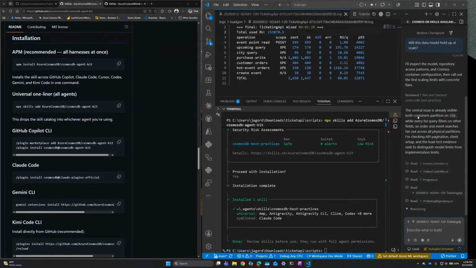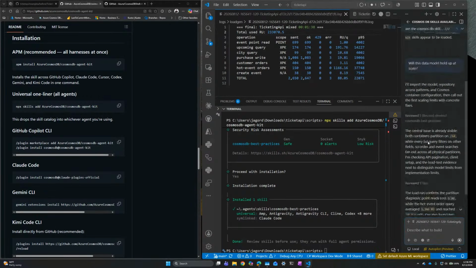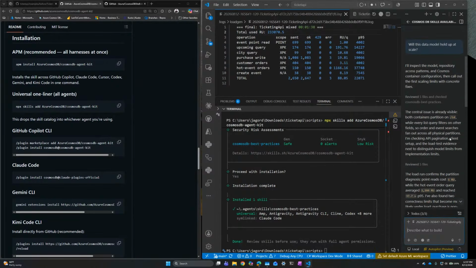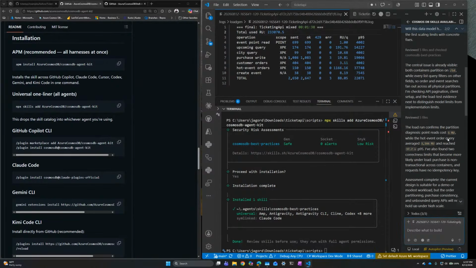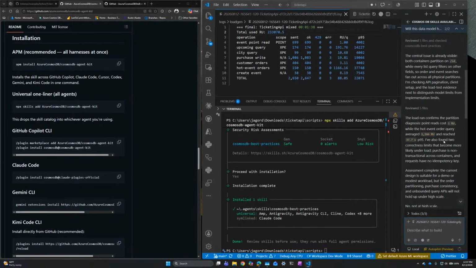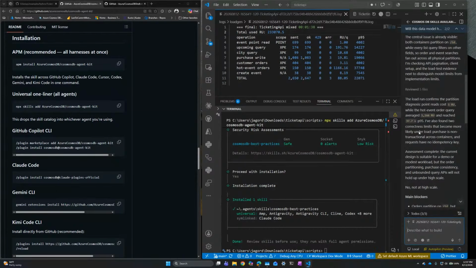So it's going to go ahead. The central issue is already visible. Both containers partition on /id, while every list query filters on other fields. So, Siji, if I'm right, by using that /id, it's not going to be the most efficient. It's not necessarily unique. ID always has high cardinality, and it distributes the writes well, but it makes cross-partition queries, because you're always going to use ID as a parameter, right?